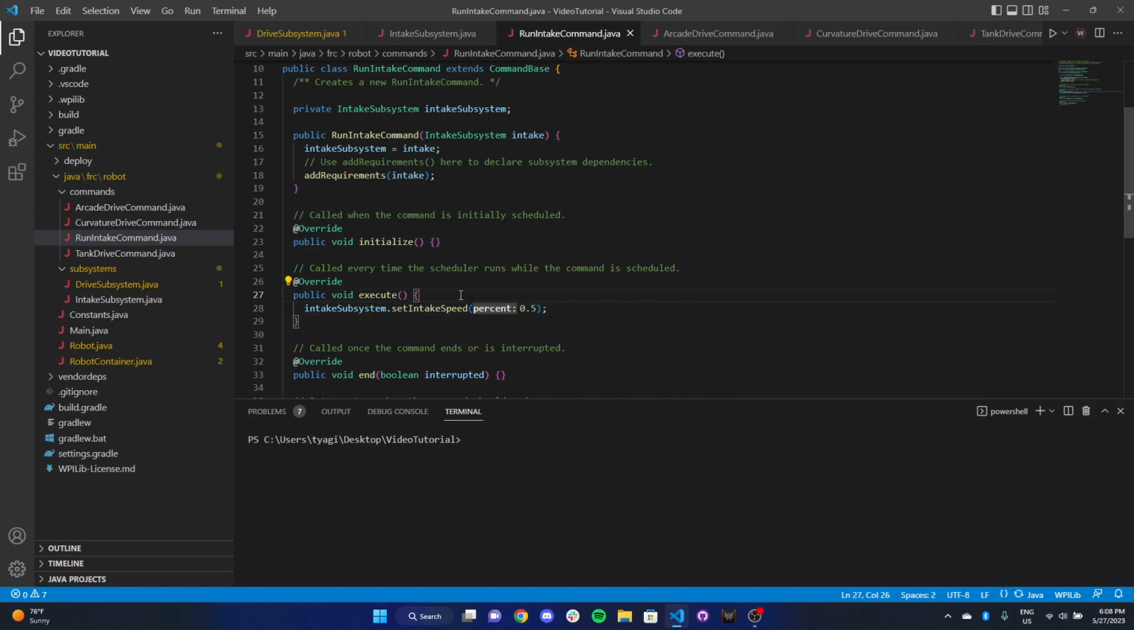Now, this might need to be a negative value depending on how the motor is mounted or how you actually want your intake, quote unquote, to function. So if you need a clockwise rotation or a counterclockwise rotation, depending on that, you might need to make this value positive or negative, but for now, we can make it positive.